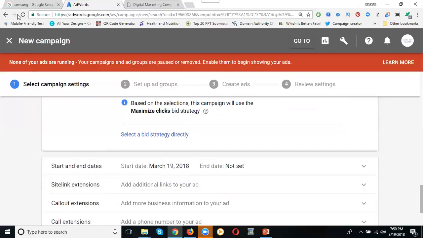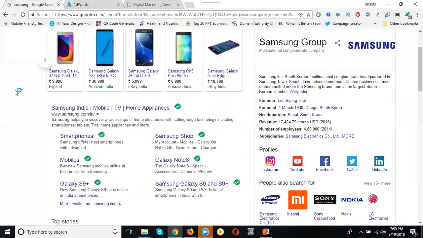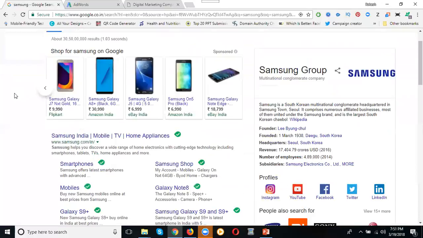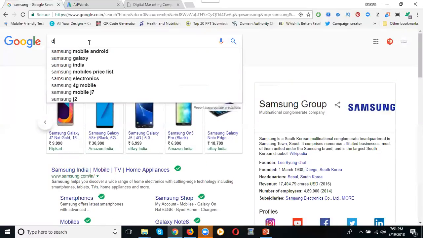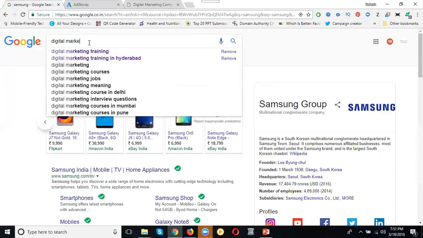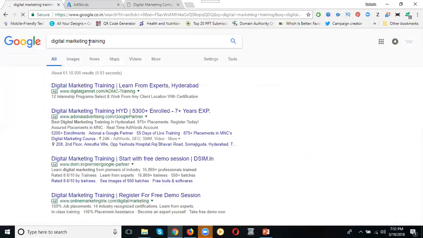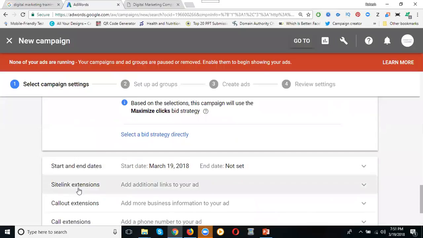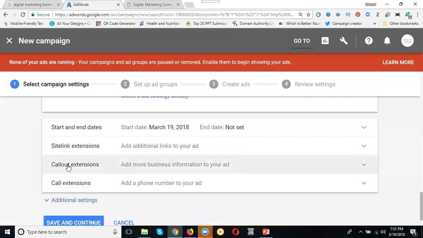Site extension. So let me show you the extension. What is the extension I show you? Which is interest we add by the options. So this is all extension. Look here. What is that? The main URL is all called extension. What is that? Callout and call extension. We can show your mobile number also.